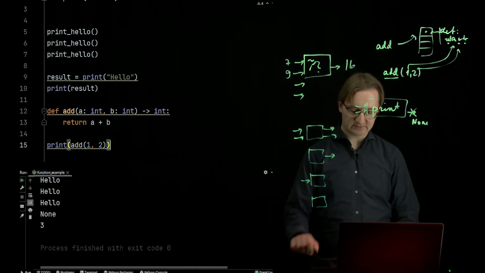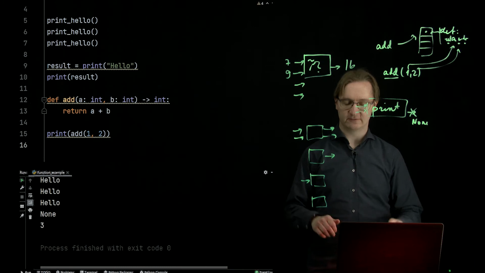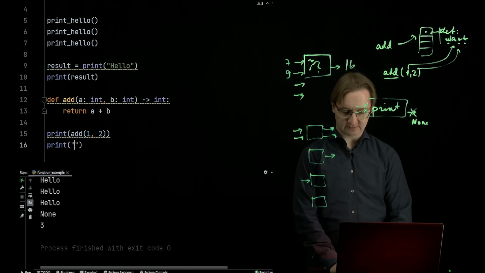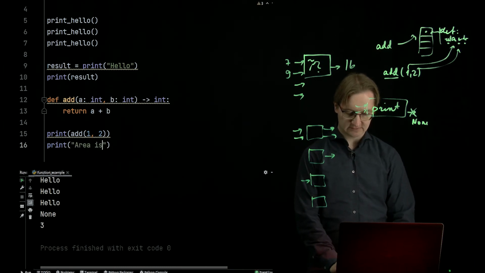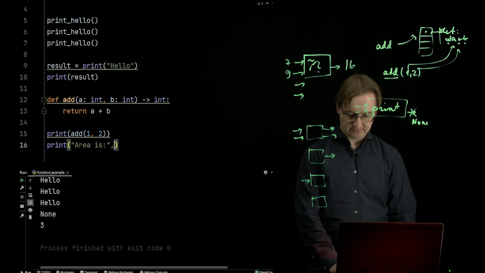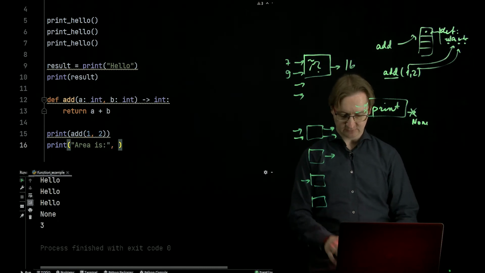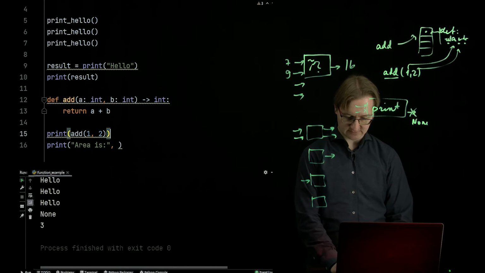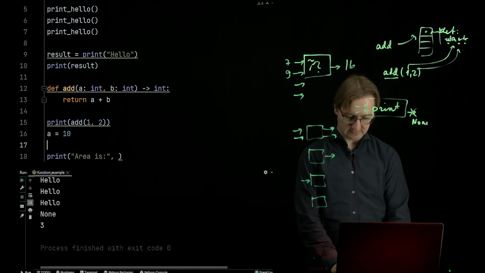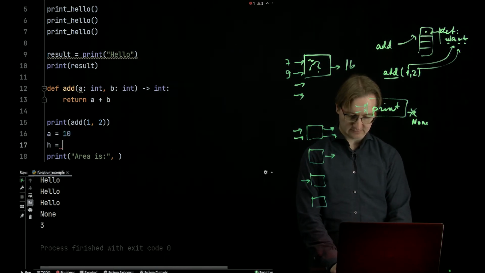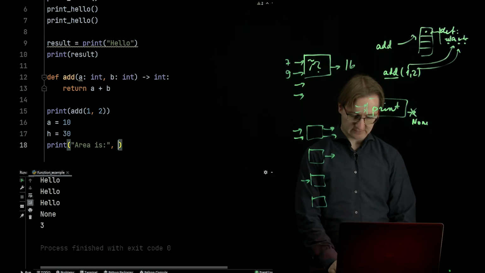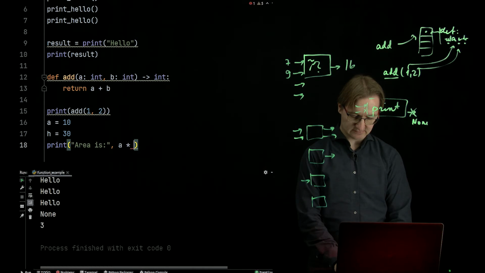For example, I want to calculate the area of a triangle. So if I write that the area is, and let's put the calculation here, I can do that. Okay, I have to have the base and the height of the triangle, and then I can write this is a times h divided by 2.